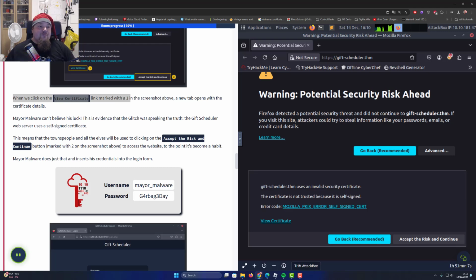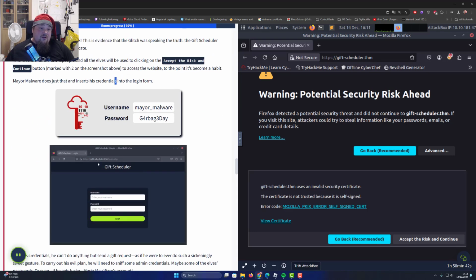Now that's bad. This means that the townspeople and all the elves will be used to clicking the accept and risk continue button marked with two screenshots above, to access the website, to the point it becomes habit. Major Malware does just that and inserts his credentials into the login form.